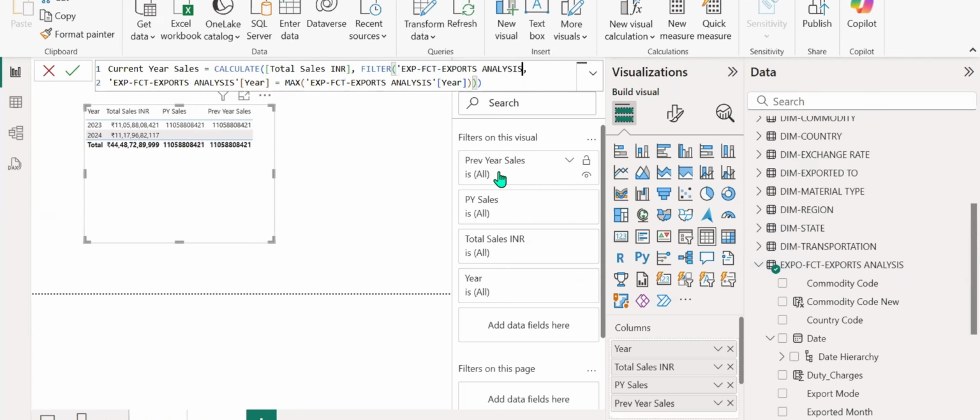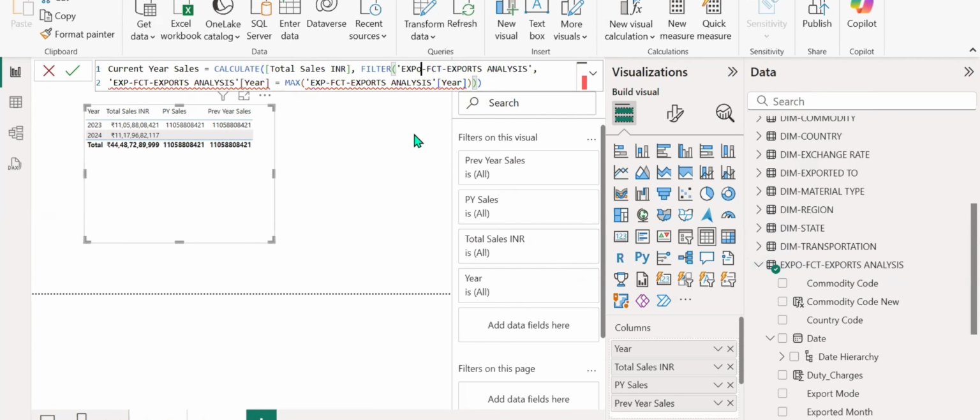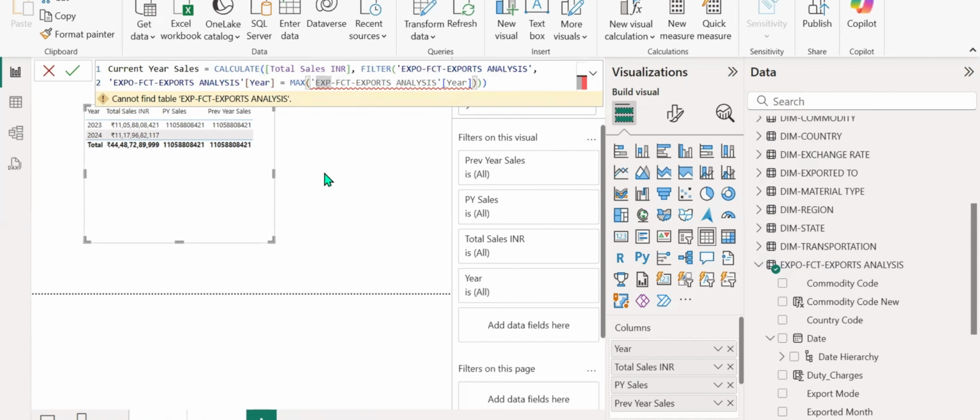Let me do one thing. We got Expo actually. The only thing is that the table name is a little different. That's it. Expo.